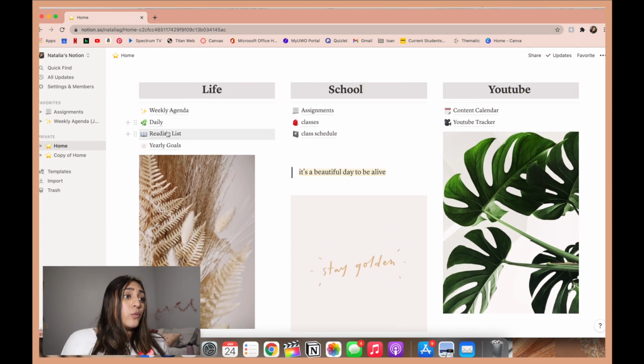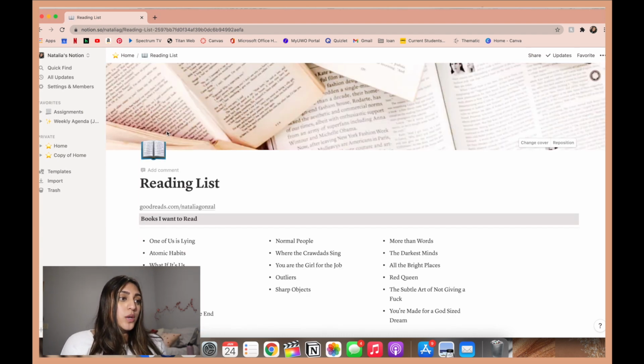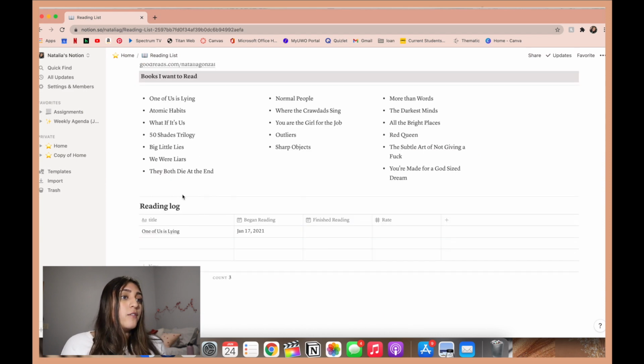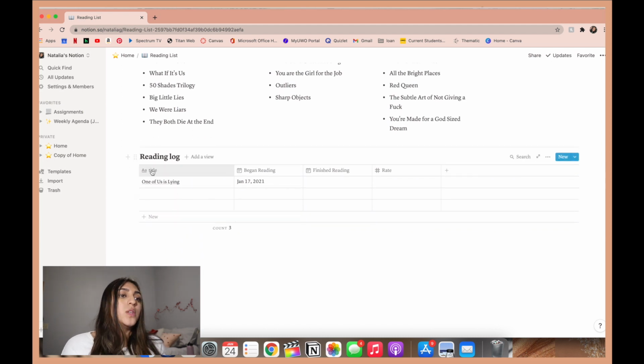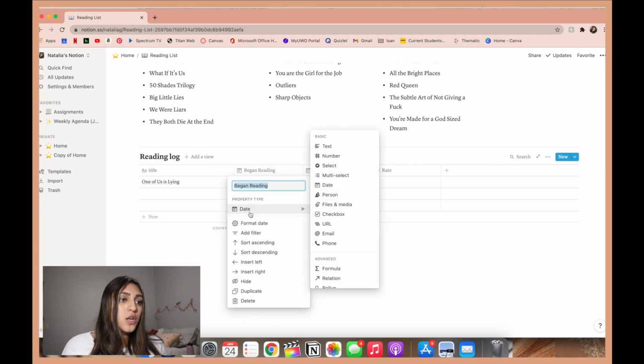I also have my reading list under here, so I have a direct link to my Goodreads, and I have all the books that I want to read. Under, I have a reading log. This is a table that I created, and I have the title of the book, when I began reading it, and you can change this to a different type of list.